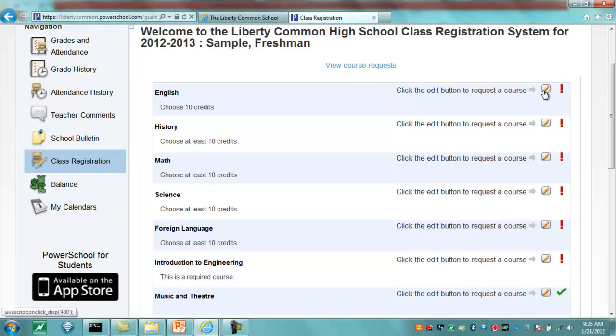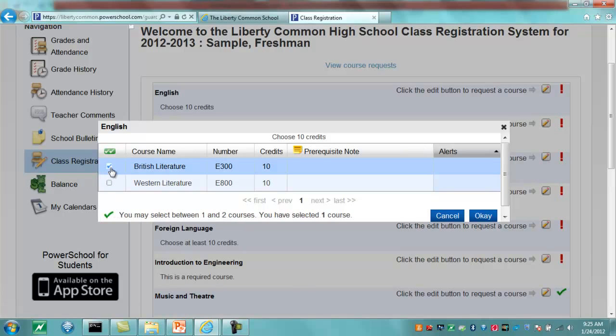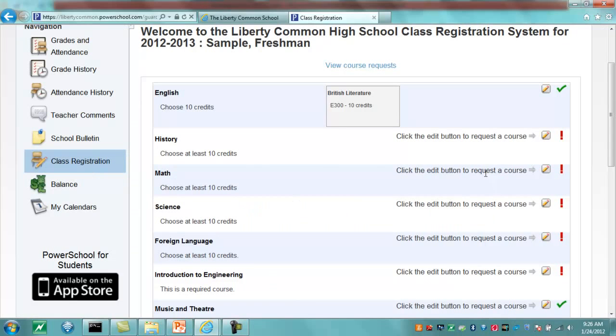So you'll notice here under English, if I click on the pencil button, this brings up my English options. And you'll see we just have a couple options here for your core English class. So all 10th graders need to take British literature, and so you would certainly sign up for that. Western literature is listed there in the event that maybe you need to retake that class for some reason. So if you got a D or an F in a semester of Western literature, then you would need to select that because you need to retake it. Okay, I'm going to select British literature here.